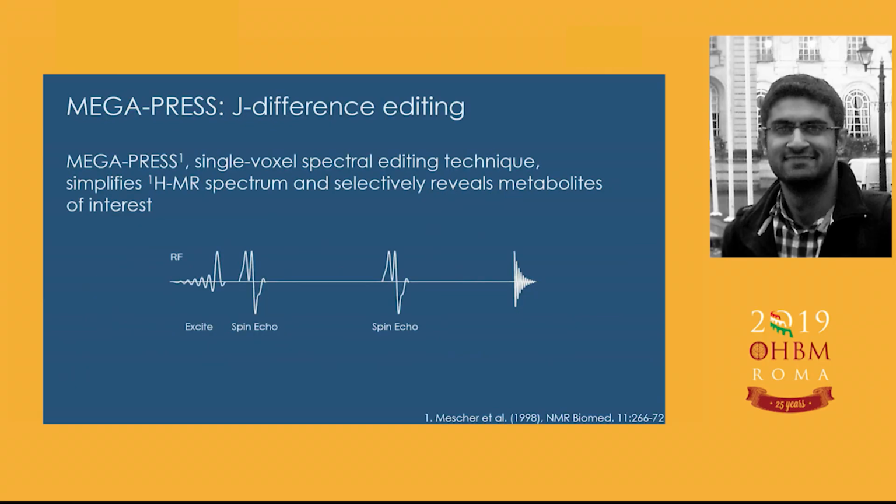At 3 Tesla, we use MEGA-PRESS to perform J-difference editing. It's largely based on PRESS for voxel localization. PRESS voxel localization, you can see, is acquired with a slice-selective excitation pulse in one direction, and then a pair of slice-selective refocusing pulses, each perpendicular to the other and to the excitation pulse. And when you incorporate a pair of editing pulses, you can now perform MEGA editing.